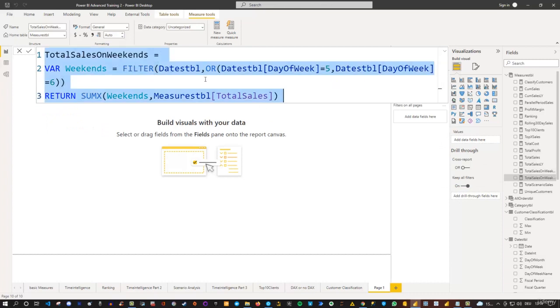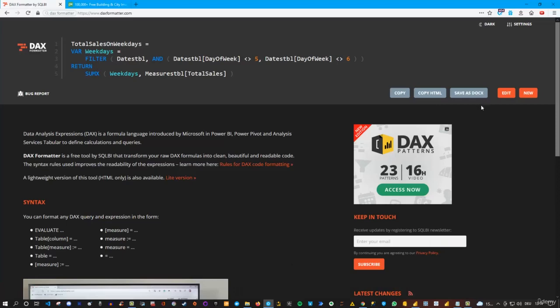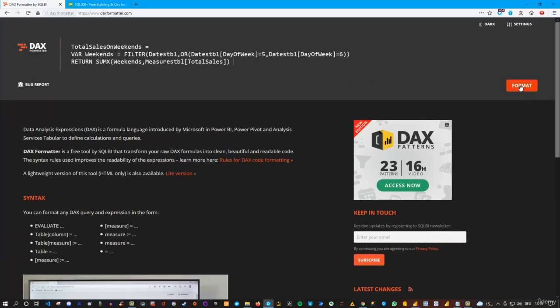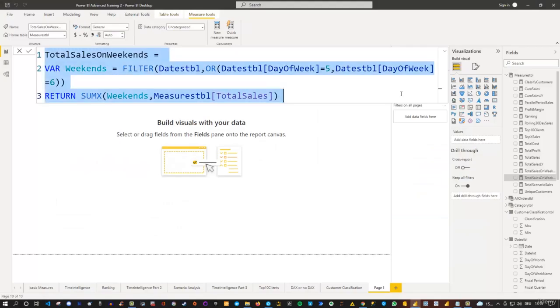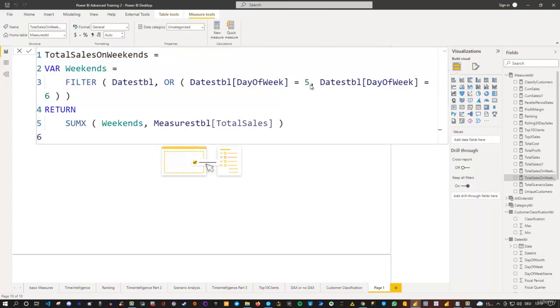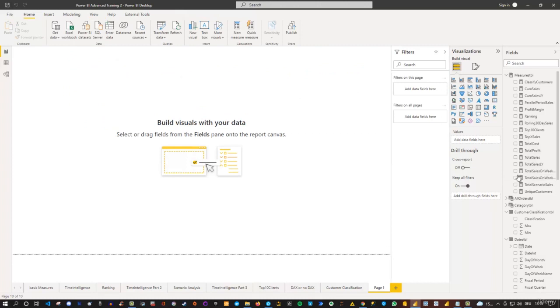So also down here, Control C to copy this, and I go back to my option here, go to, in this case, new, paste this inside, go to format, and then I copy this here as well, like that, and I paste this in total sales on weekends. Press enter, and now it's also formatted. Okay, so we got our measures.